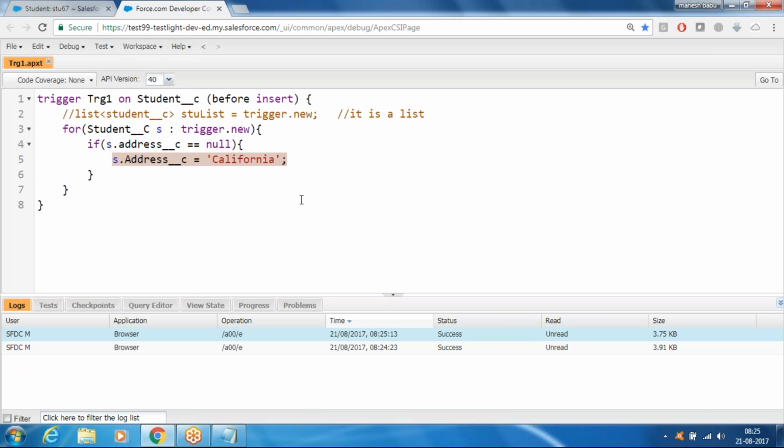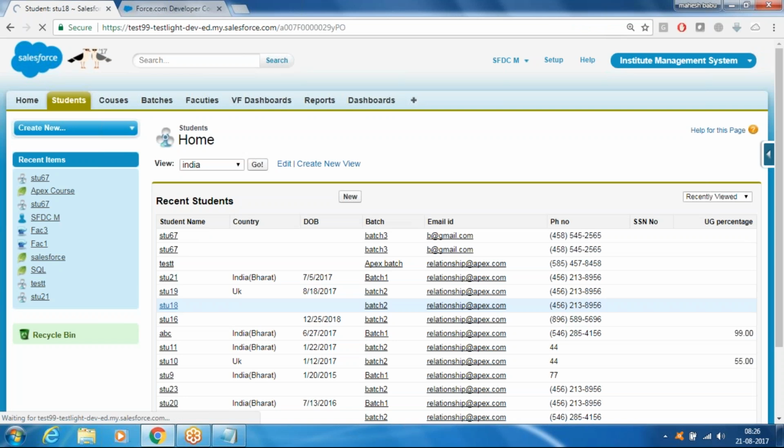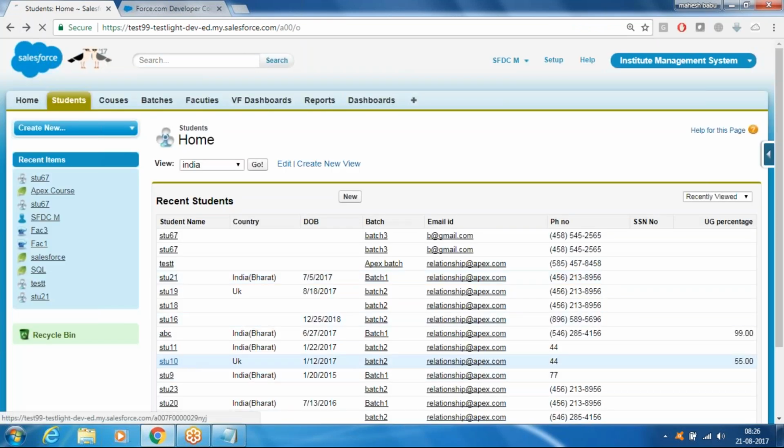Okay, so I want to make it work for updations also. Not only insertions, I want to make it work for updations also. How should I make it work for updations also? We will see. So now I want to update a record. Let's go and update an existing record. So I'm going to one random record here, and there is no country here and no address. I think we have updated all the address fields.